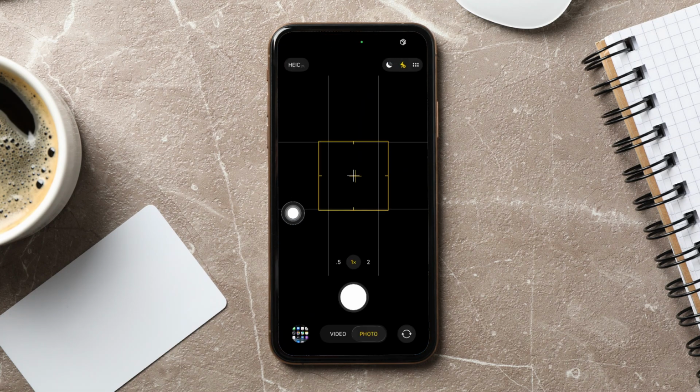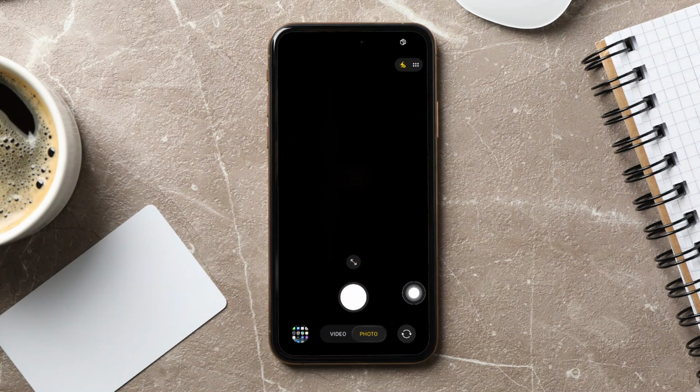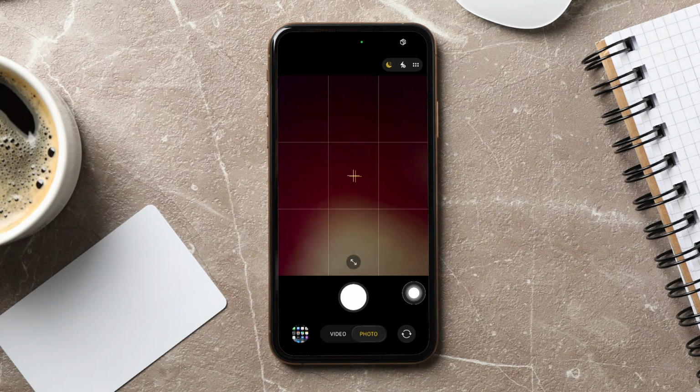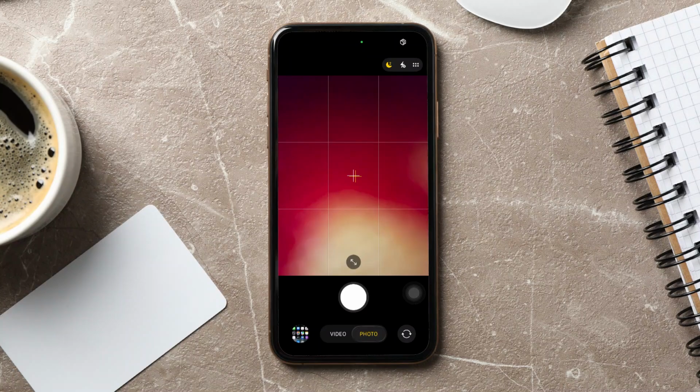By default, the rear camera will be activated on your phone. Make sure you are in the photo mode and tap on the flip icon to switch to the front camera. This action will now allow you to take a selfie. Hold your phone steady and tap on the shutter button at the bottom to click the photo.